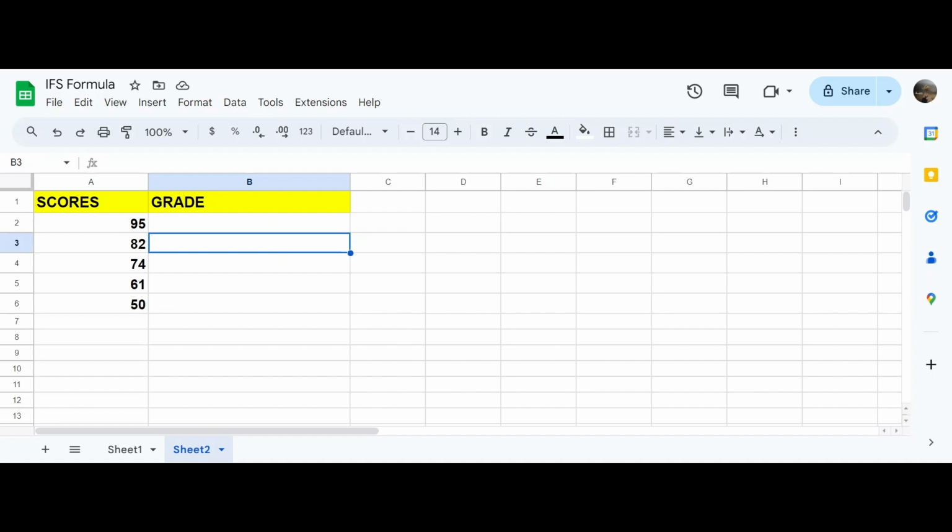In today's quick video, I am going to show you how to use the IFS formula in Google Sheets. It's perfect for handling multiple conditions in one formula. Let's get started. Here we have a list of student scores and we want to assign grades based on these scores using the IFS formula.